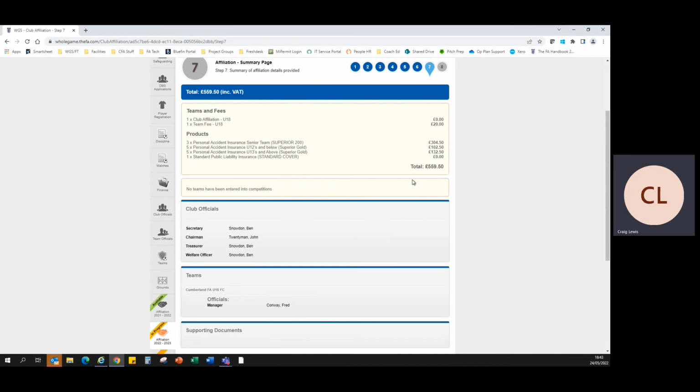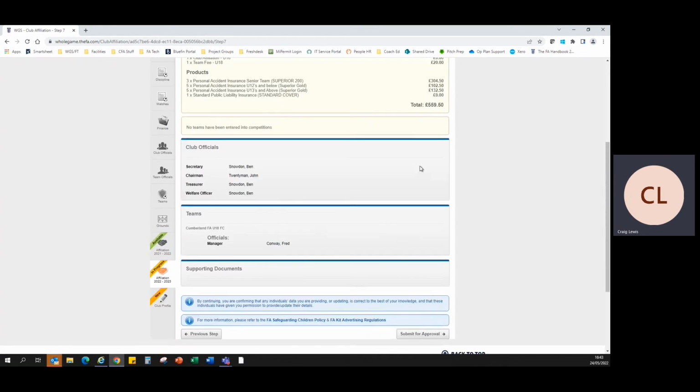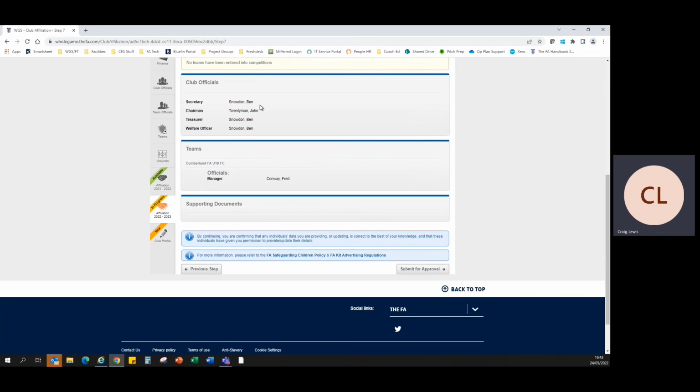That has brought the total amount required for the affiliation and insurance fees. And as you scroll down the page, you will note that the club officials are noted in terms of the mandatory officials required through affiliation, but also then you will see a list of teams which are named, and the managers, coaches, assistants, etc. will be named within this process as well.